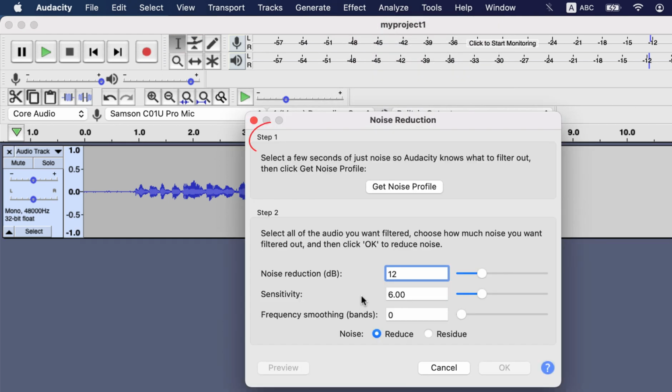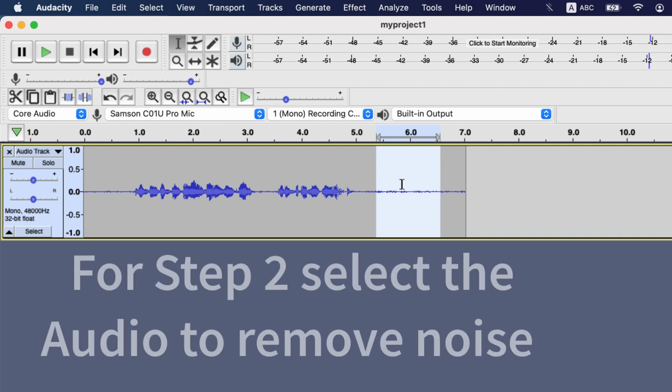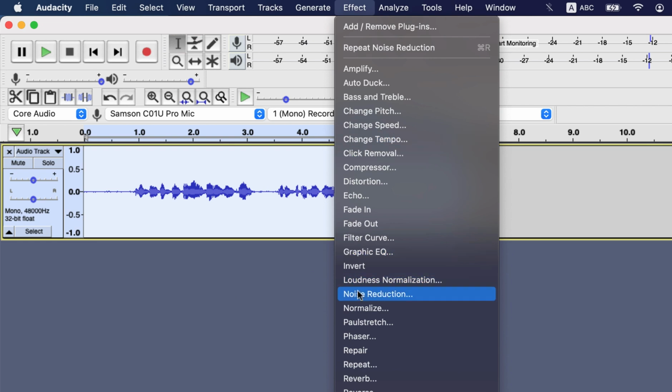Noise reduction is a two-step process. The first step is giving Audacity the noise sample. You click on get noise profile and Audacity will record this noise. Later Audacity will remove noise from this audio using that sample. To remove noise from any part of the audio, select that audio. For me the whole audio, so I'll select all of the audio by double clicking it. Then go to effect noise reduction again.